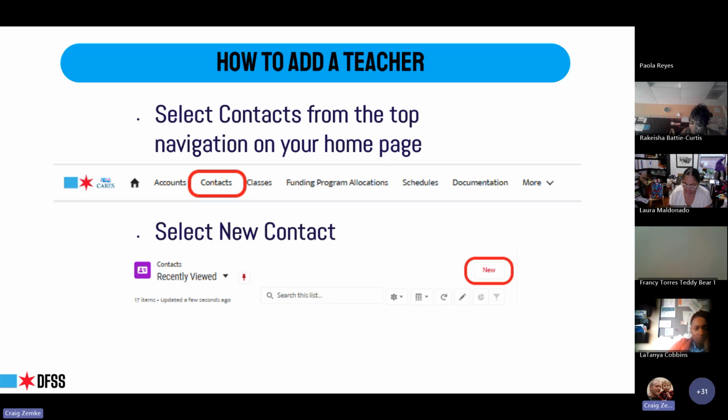Okay. But in the case where you're adding a teacher and that person is not going to be a CSD CARES user, you can just add them as a contact directly. So you go to the top of your home screen. You see the little house in the upper left-hand corner when you're in CSD CARES. That little house means take me home. So from the home screen, actually from many screens, you can see this top banner. You would select contacts. It'll give you a list of everybody that's in there already. You're going to ignore that and go over to the button that says new and hit new.